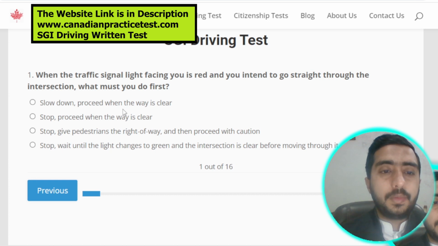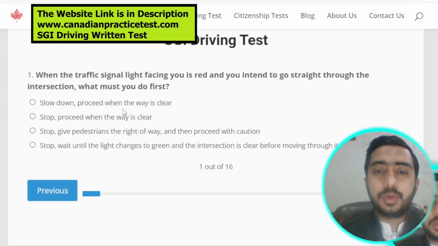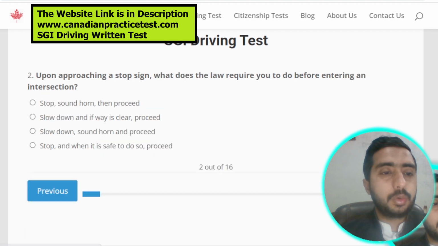Question number 1. When the traffic signal light facing you is red and you intend to go straight through the intersection, what must you do? You need to stop and wait until the light changes to green and the intersection is clear before moving forward. Option D. Next one. Question number 2.